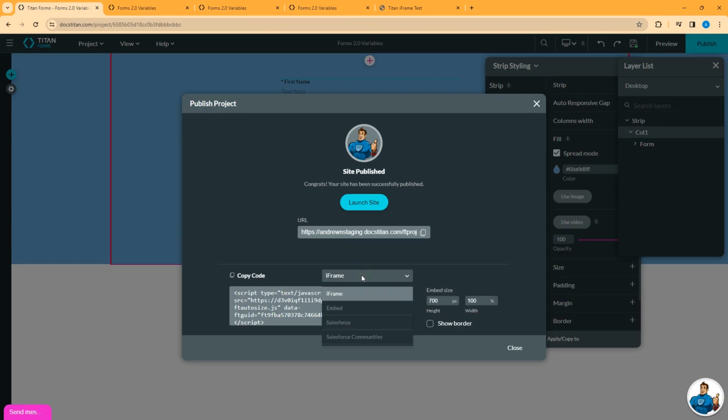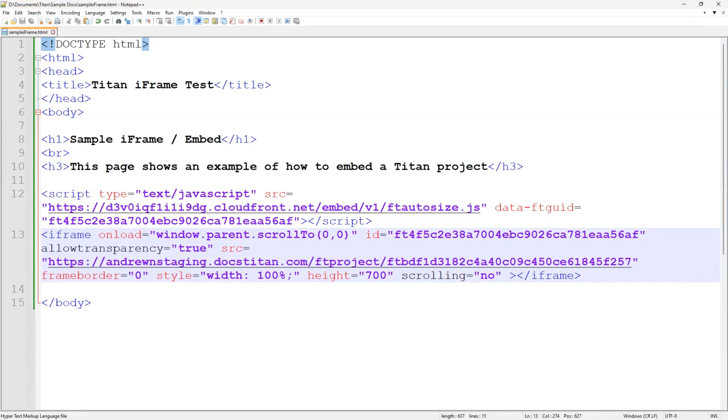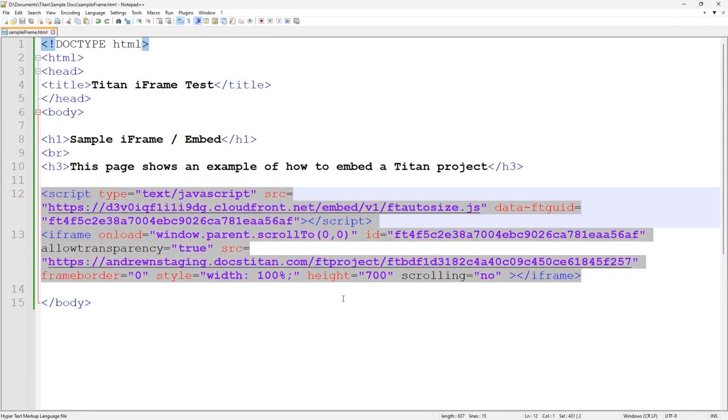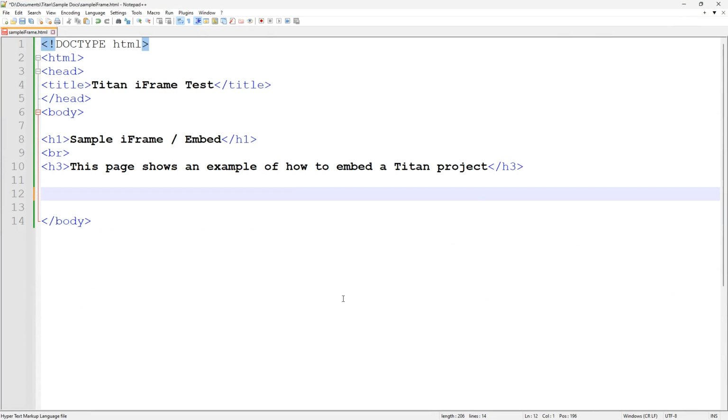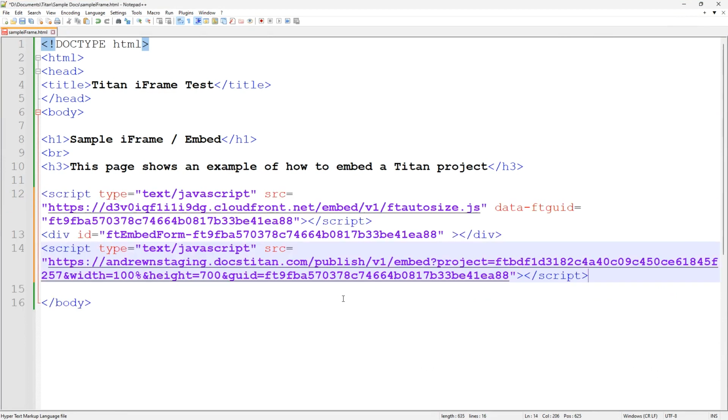Publish the site. Here, select the option Embed. This code is slightly different from the iframe code. This is an embed script inside an iframe script. So we'll copy this code. I will go to my sample project site, remove this script, and paste in the newly generated code.